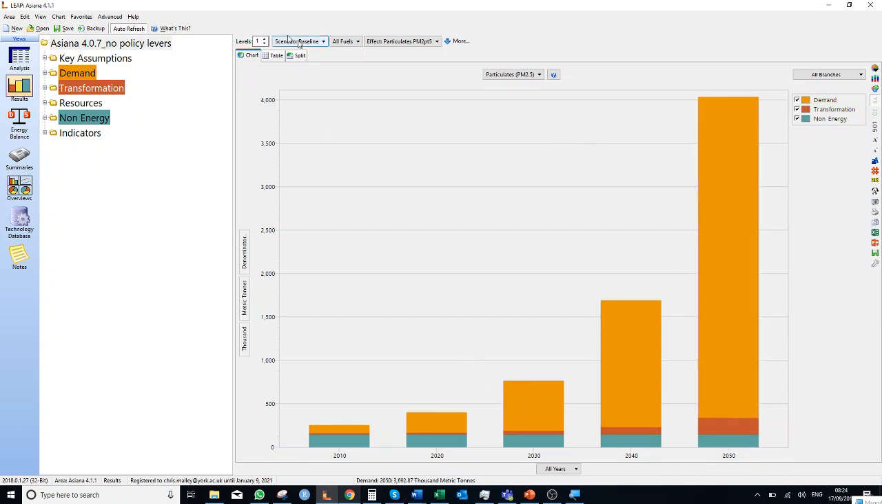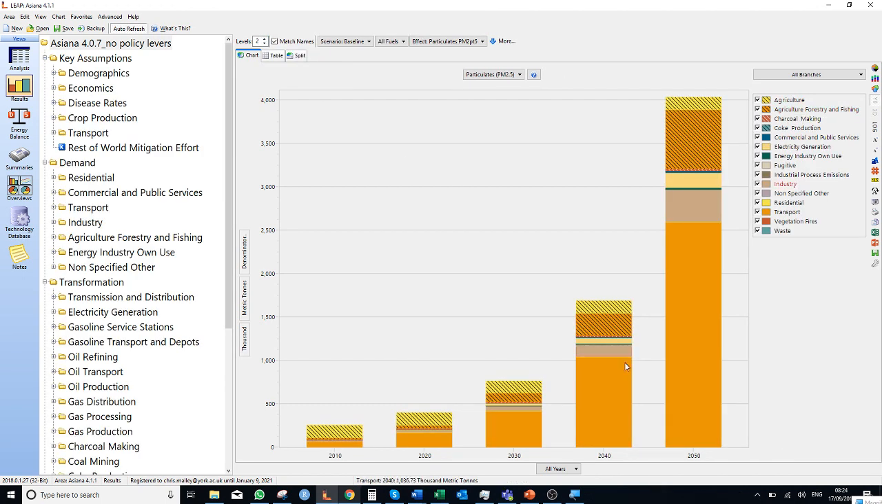The bar here is split down one level. So we see transformation, demand, and non-energy split. But that doesn't tell me very much. It doesn't tell me the specific sources that are contributing. So if I increase the levels to 2, I can then see something that's much clearer.